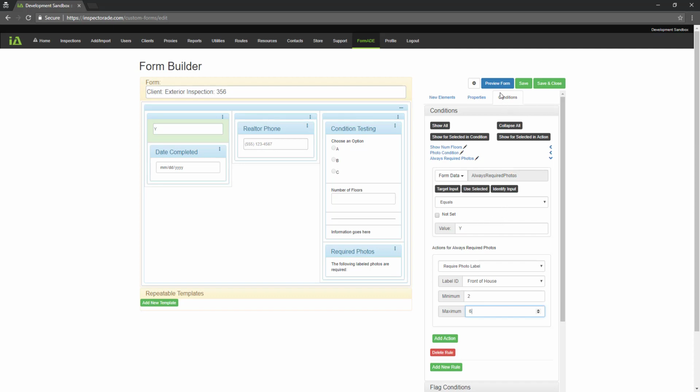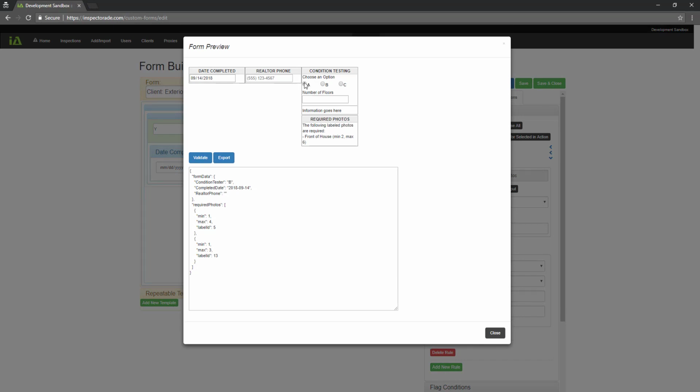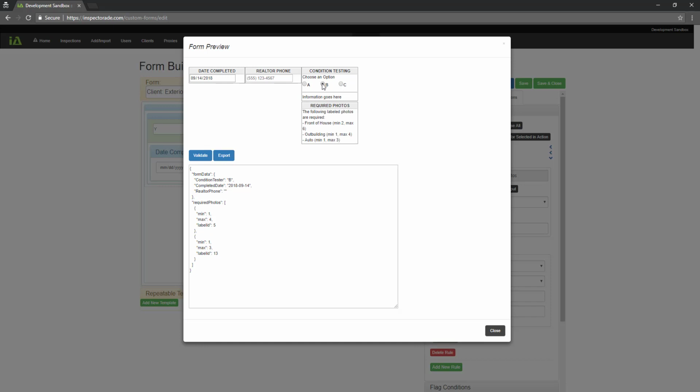Alright, so now if I go here and preview my form, I can see that no matter what I do, or no matter what I choose, the front of house photos are required. And if I then add other photos through requirements that the form expresses, those are simply added to my existing photo requirements.